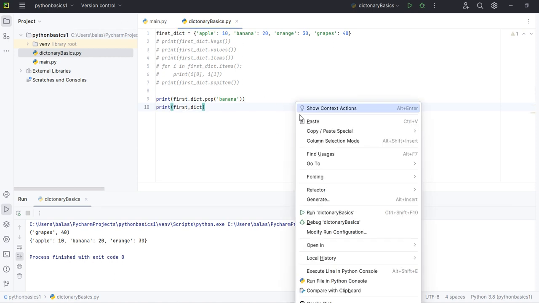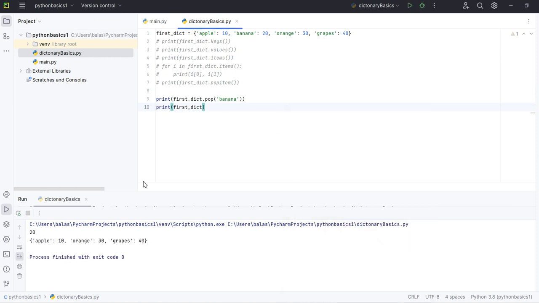Now let's run. See, 20 is deleted, banana is deleted. Now we have apple, orange, grapes. Now see, now it is three deleting, right? Earlier we deleted grapes, right?